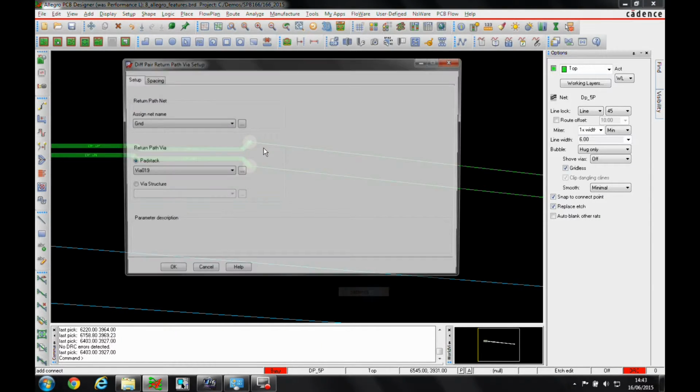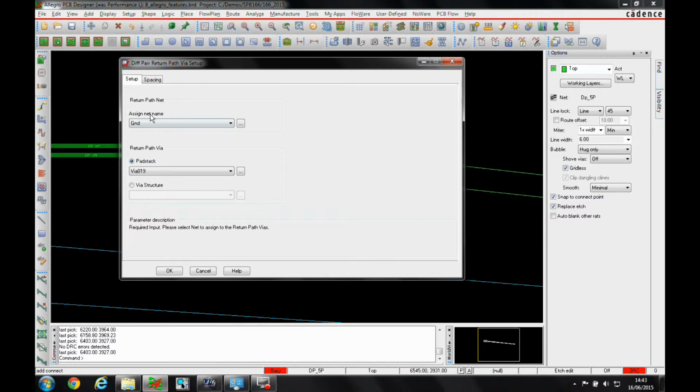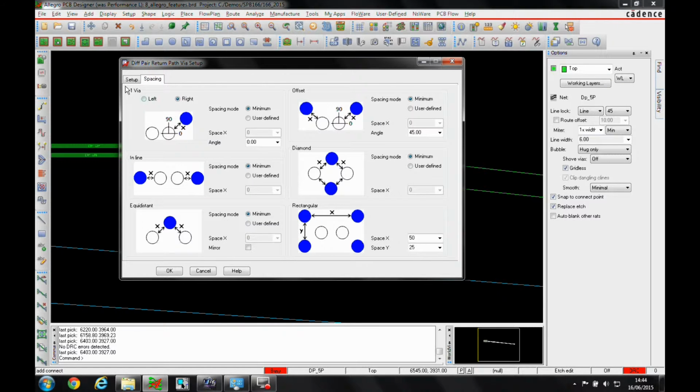So if I look at the settings, I can set up effectively the net name, the pad stack used. I can even pick a via structure if I've got one defined. And then I get different options. Well, I've obviously got one via, an inline, an equidistant, offset, diamond, and rectangular. And you can specify different settings to control how you want these to work.